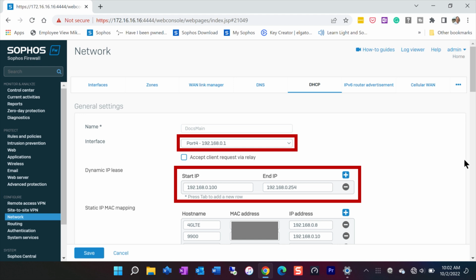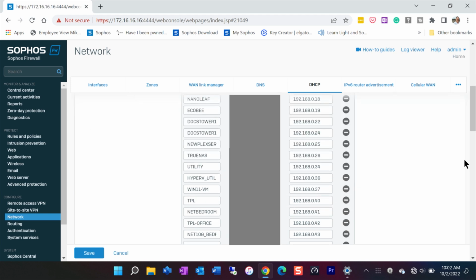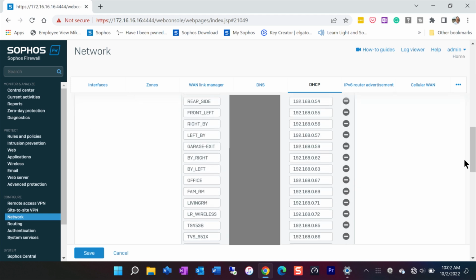192.168.0.100 to 192.168.0.254. Next, I captured all the static IP addresses for all my devices in the main LAN that I had assigned over time so they could be reproduced.